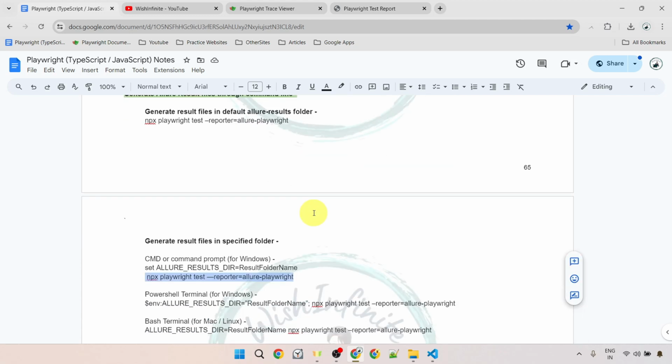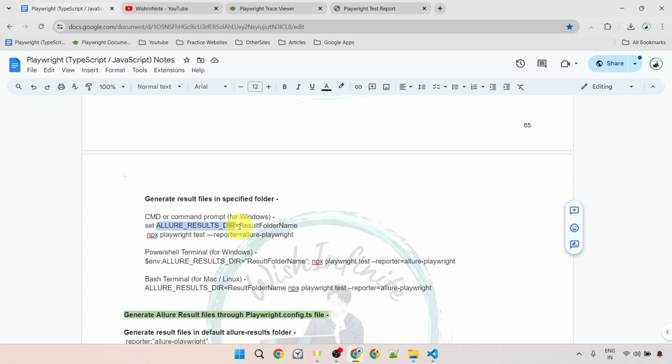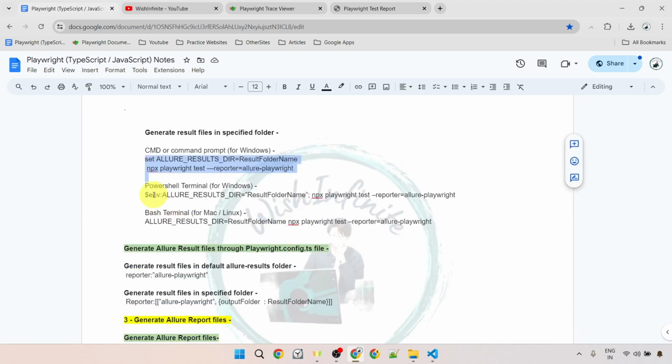And if you want to generate the result files inside a specified folder, in that case you can set the value of the ALLURE_RESULTS_DIR environment variable to the specified folder name. And to set the value of this environment variable, you need to use different syntax for different terminals. Okay, so in case of CMD, you can set it like this. In case of PowerShell terminal, you need to use this syntax, and in case of Bash terminal, you need to use this syntax.